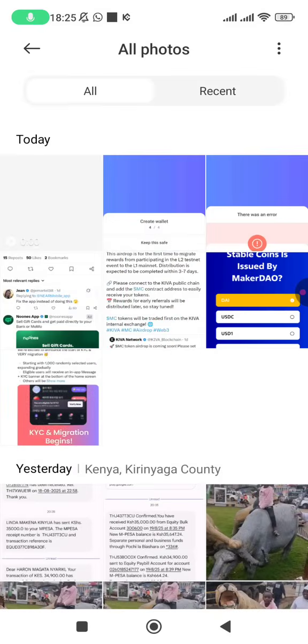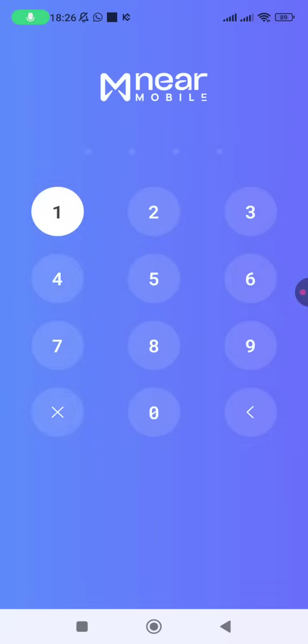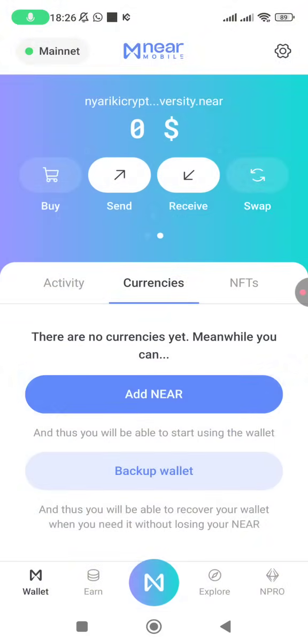Okay, so once you have done all that, the next thing you should do is this. And of course, remember at the end, you are also going to be creating a 4-digit PIN, okay? The one you will be using to unlock your account. So this is the interface in front of you once you log in.